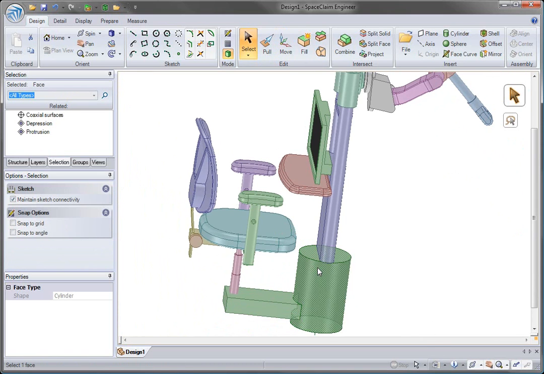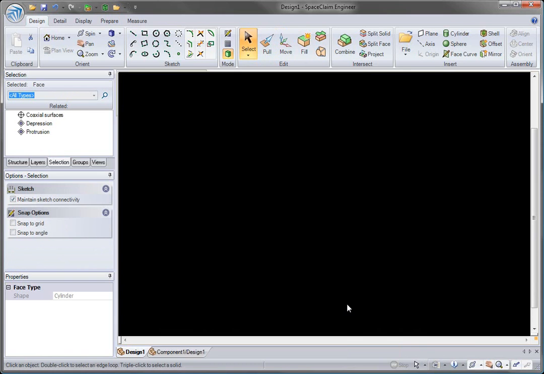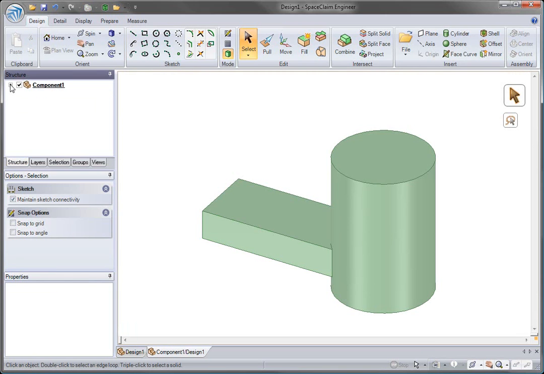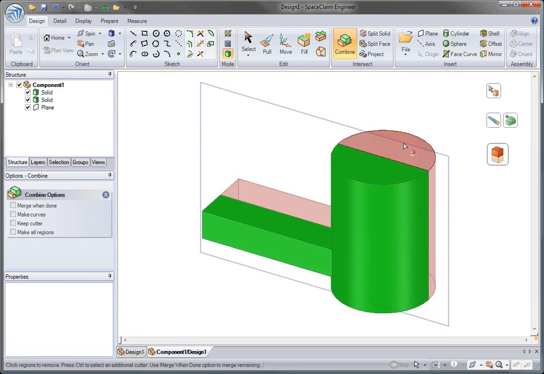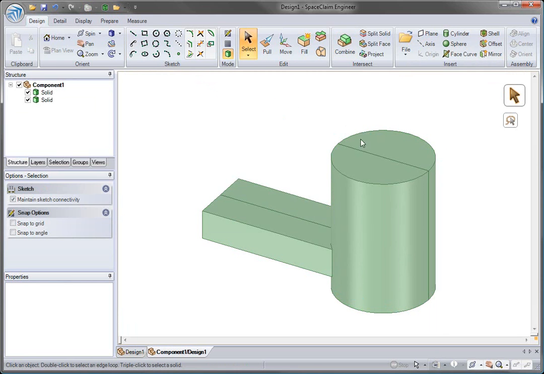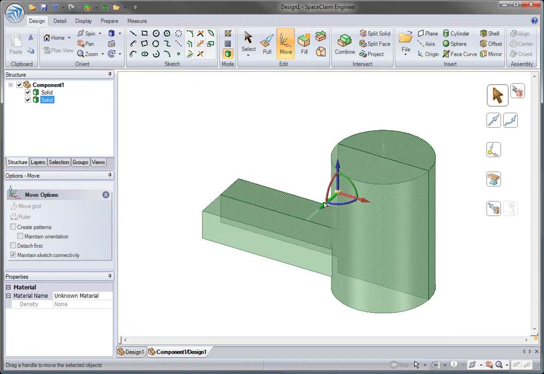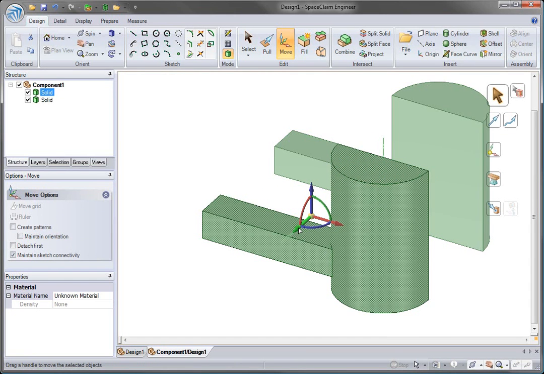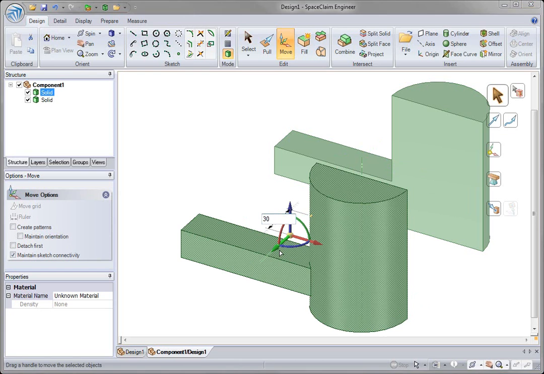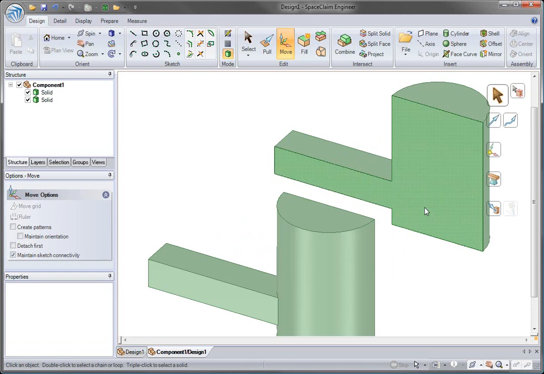It'll be easy to see if we open it up as its own component and look at it there. To add some stability, we should probably widen the base. The neat thing about SpaceClaim is that we can approach this problem in a number of different ways. We could probably sketch to add some geometry and thicken it, or I could experiment with splitting the base apart from one solid into two.